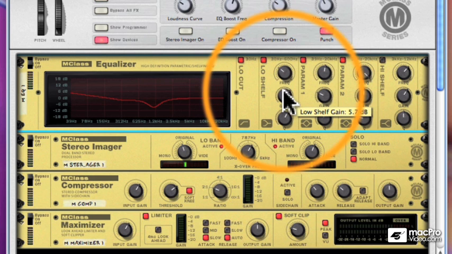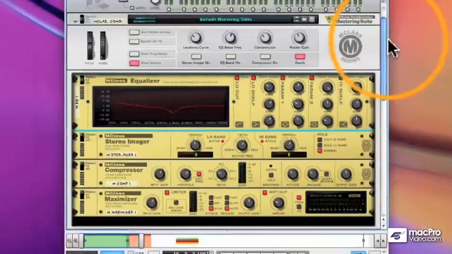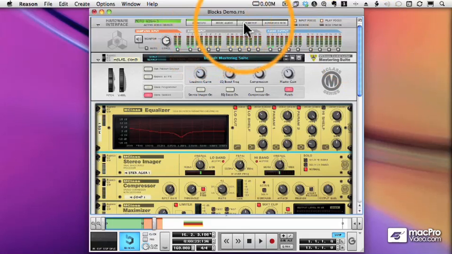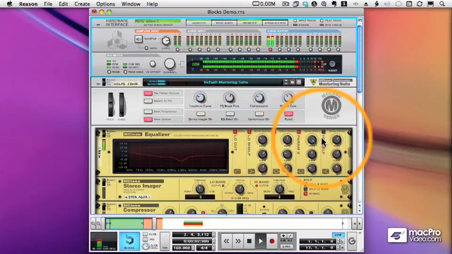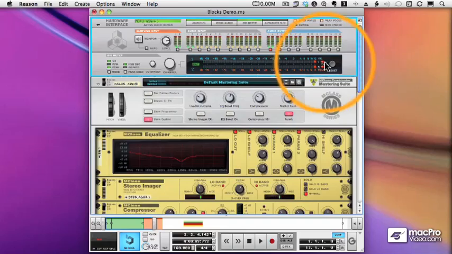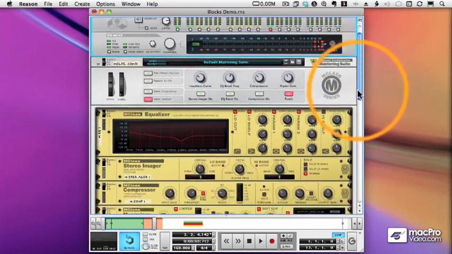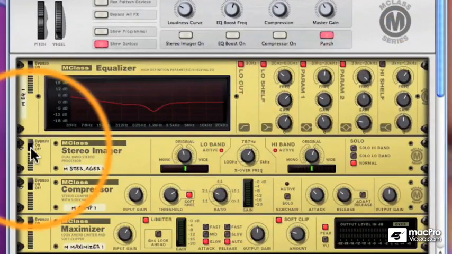Now, when you're mastering, it's always a good idea to bring up that big audio meter. And that way we can make sure that we're not clipping. You see those red lights? We were clipping before. And we're clipping again. We want to make sure when we're all finished that there is no clip indicator. And we'll get to that in a moment. But first, let's look at the stereo imager.